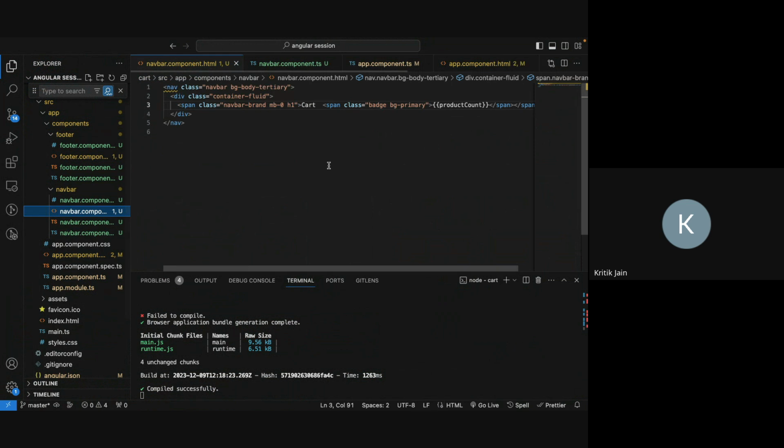Sir, can you please repeat the last 2-3 parts? Actually, the voice was breaking, so I was unable to understand. From where should I repeat? Sir, from the navbar and footer dot component part.